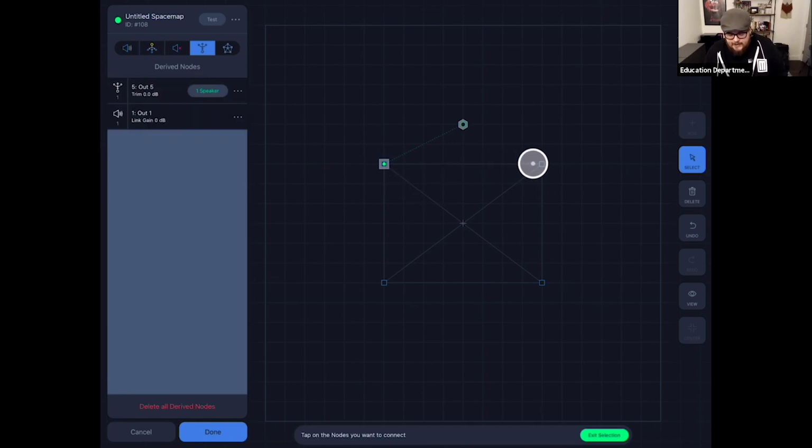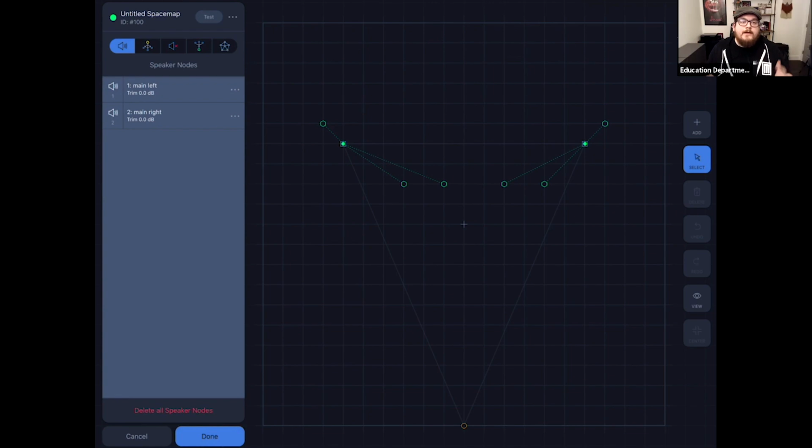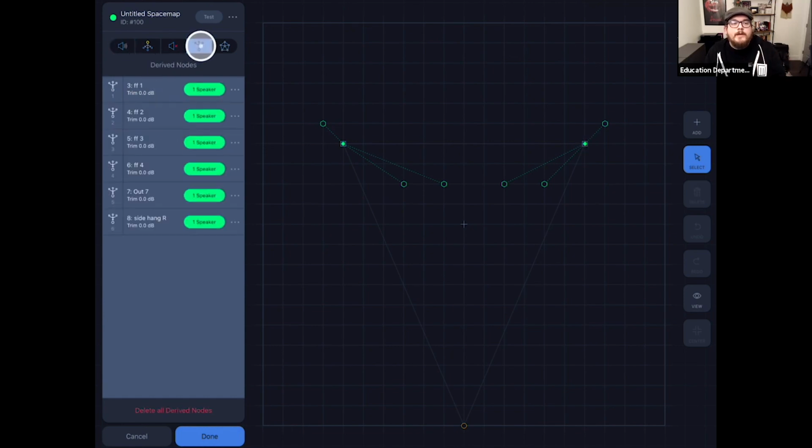But the other use, and what I think is a very fun and interesting use, is to use a derived node for subsystems. So in this example, we have a space map that consists of only two speaker nodes, a main left and a right speaker node. And then we have multiple derived nodes. First, we have some front fills. So we'll notice that these first two front fills are connected back to the main left node. Then we have two on the right. And then we also have outfills, or side fills as they're commonly called, connected to the mains.